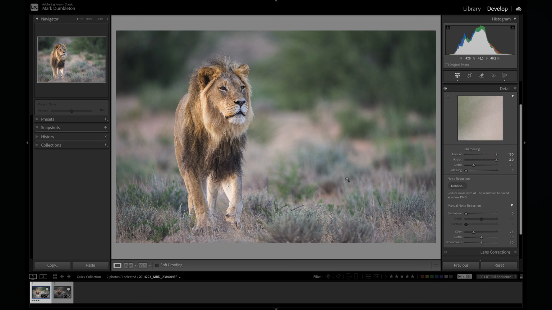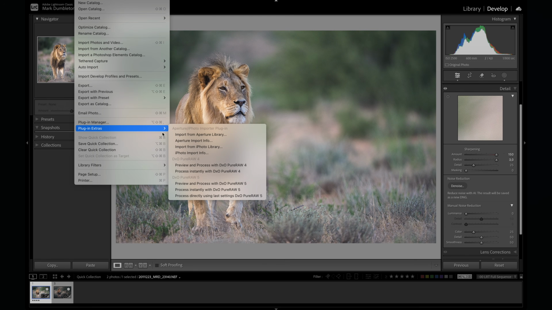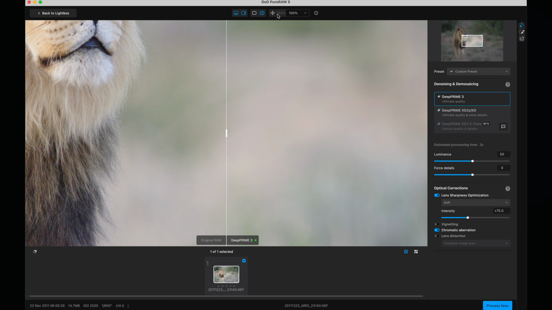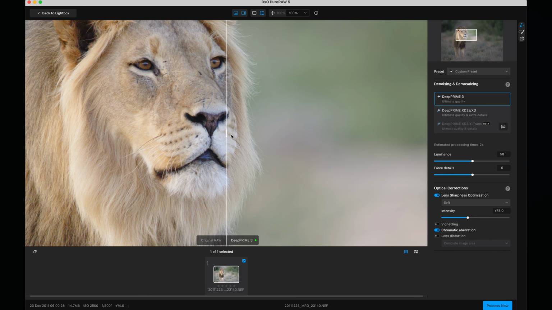Let's cancel the denoise and process the image in DxO Pure Raw 5 and look at how we preview the file. Notice how in Pure Raw, we are only seeing the actual raw file. No Lightroom edits are showing up here at all. This is a perfect scenario to truly judge the fine details in the raw image.